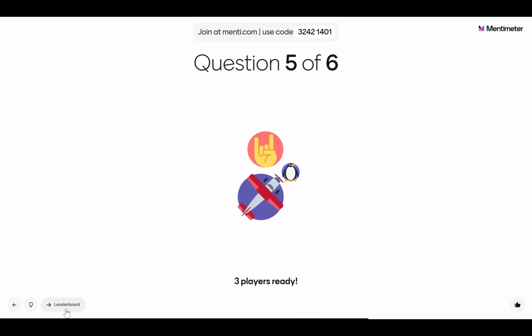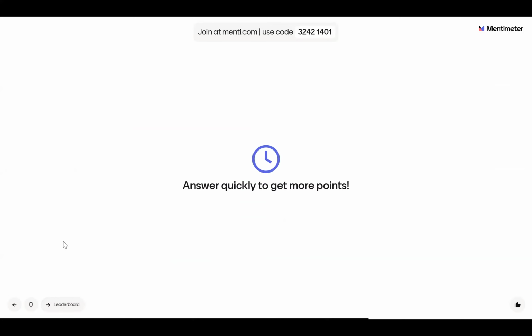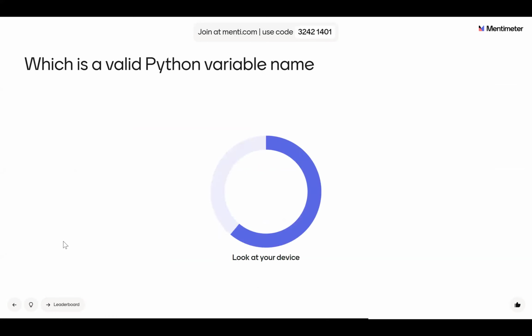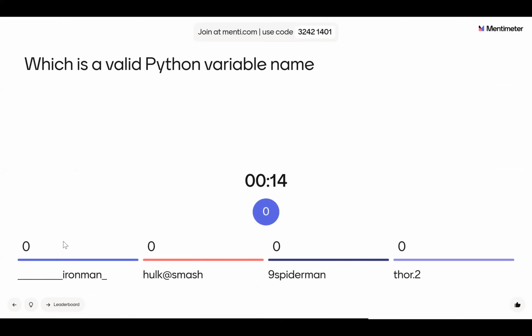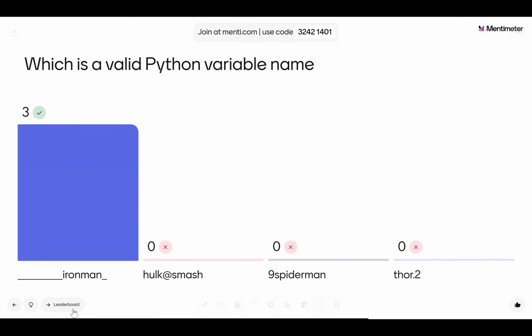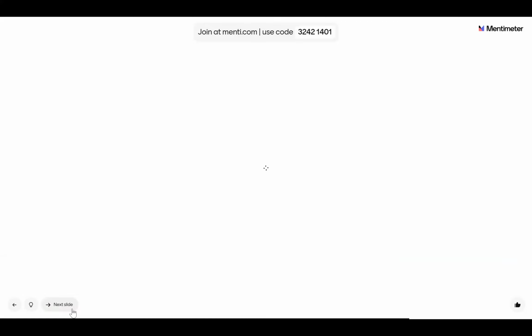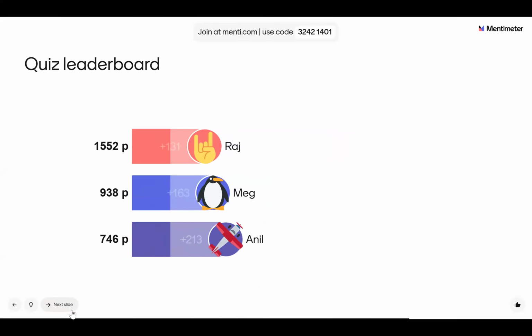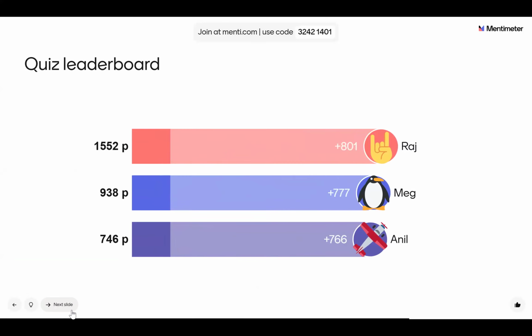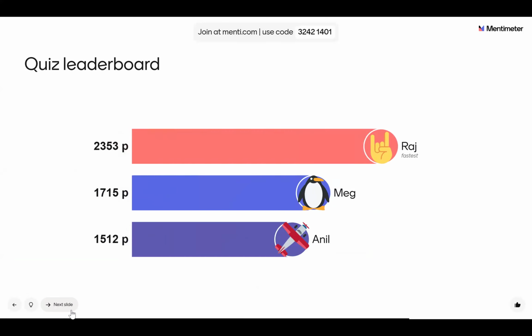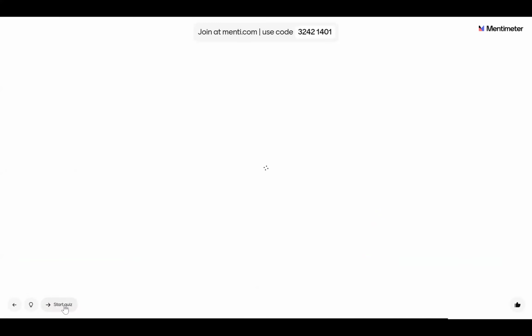Okay, so here comes the fifth question. What is a valid Python variable name? I mean, which is a valid Python variable name? Everyone knows. Correct answer is the first one. Let's go to the leaderboard. Okay, Raj is leading, Meghna is second, Anil is third. Let's go to the last question.